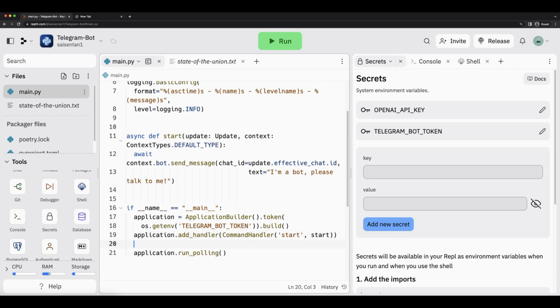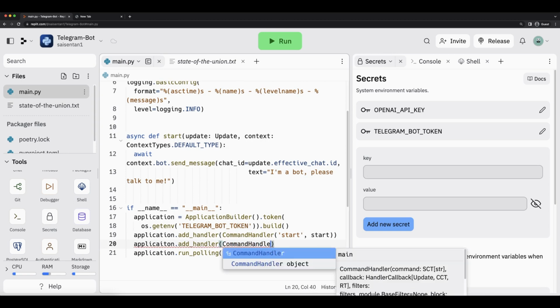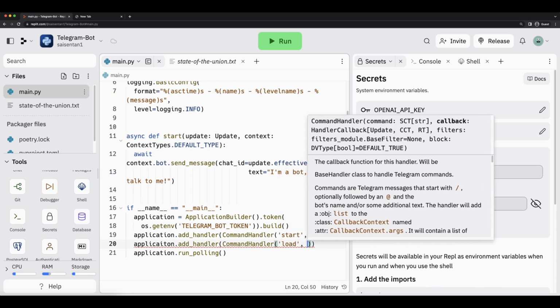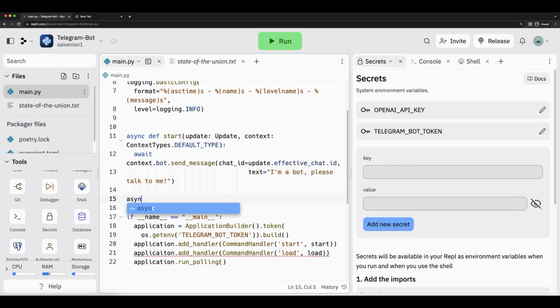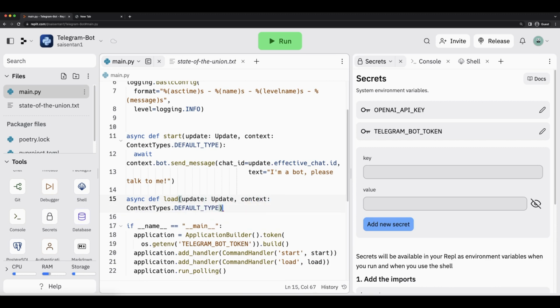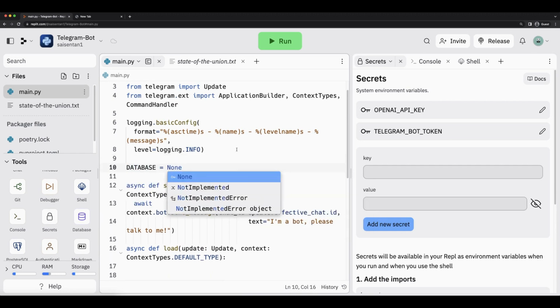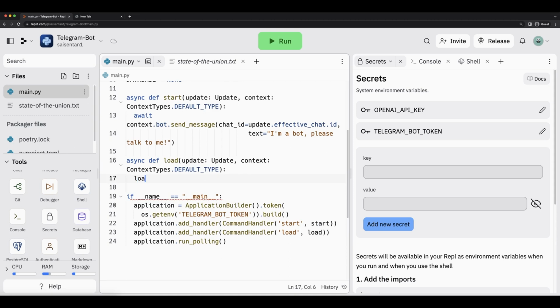Okay, so the next thing that we're going to do is we're going to add a new command, and this command will essentially handle loading in this State of the Union text. All right, so we're going to call it load, and we're going to make a new function called load. It takes the same arguments as our start function, right? And we're going to create a global variable called database, right?